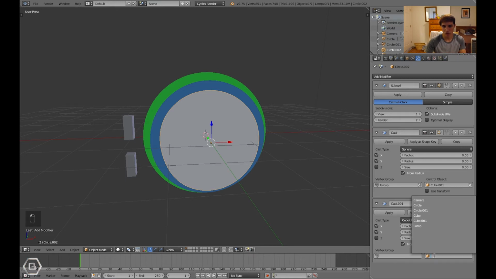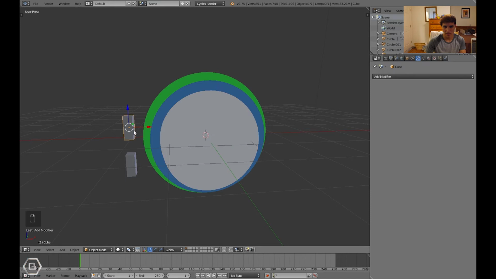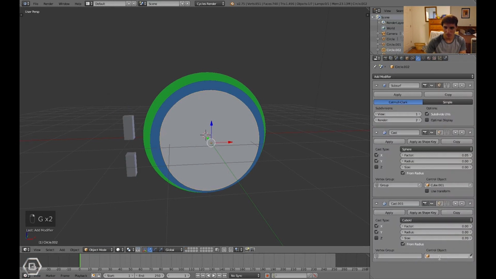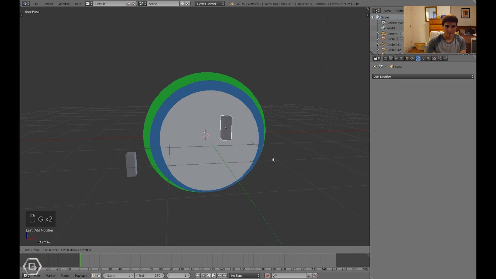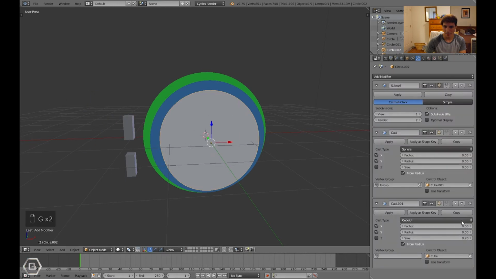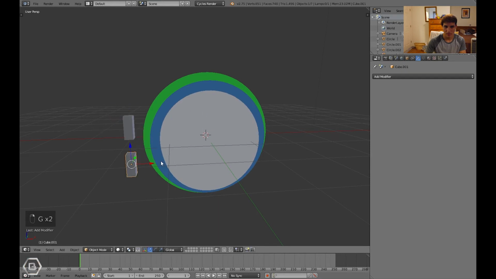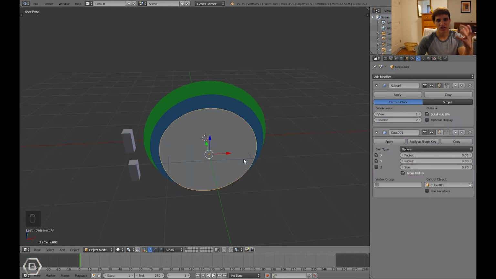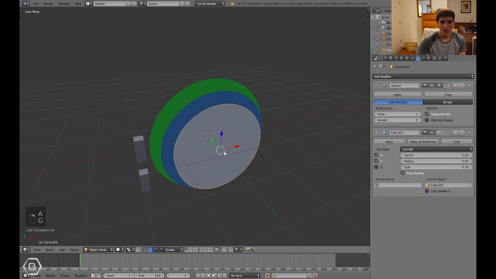And let's select the control object. Let's select, let's see which one. Let's select the cube. Select cube. Ah, keep selecting the wrong one. There we go. Okay. Now we have cube selected. Let's turn up the factor. It's not doing anything. Okay, so let's set this to cylinder, actually. I think that'll be a good one to set it to.